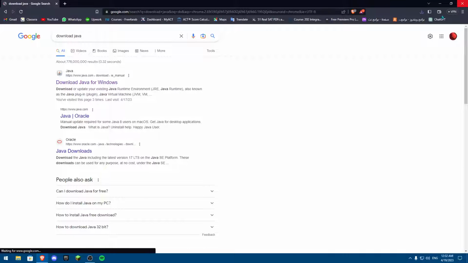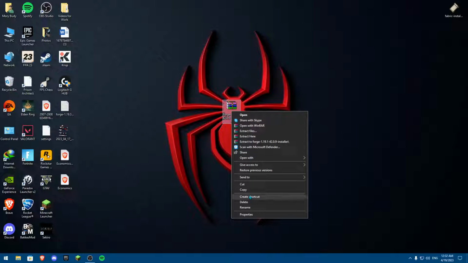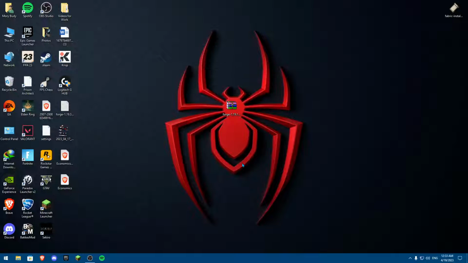Once you download Java for Windows, it's pretty simple. Now you're going to go to your installer, right click on it, then choose open with, choose another app, and then choose Java(TM) Platform SE Binary. Once you choose that, click on always use this app to open .jar files, and then click OK.